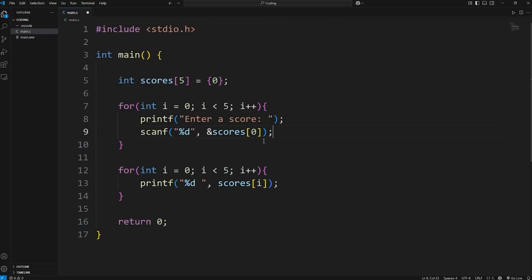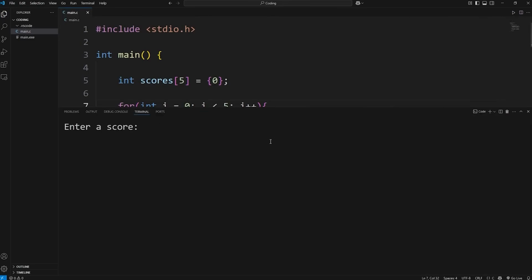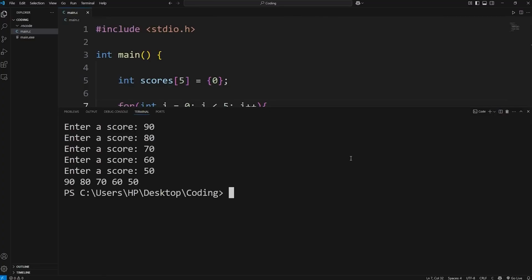Paste it within the for loop, but change the index to be i to reflect the current cycle of the loop. i is going to change during each cycle. It'll start at 0 and stop at 4. This will do the same thing, and it's a lot less code to write. Enter a score: 90, 80, 70, 60, 50. And here's my array of numbers. We have 90, 80, 70, 60, 50.